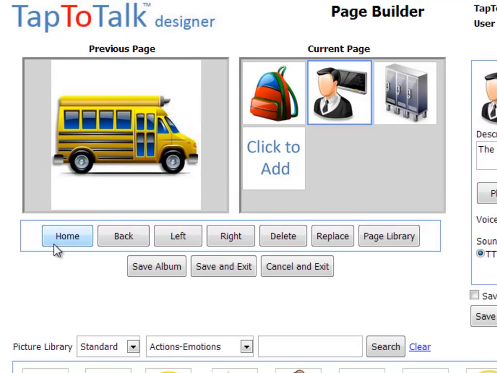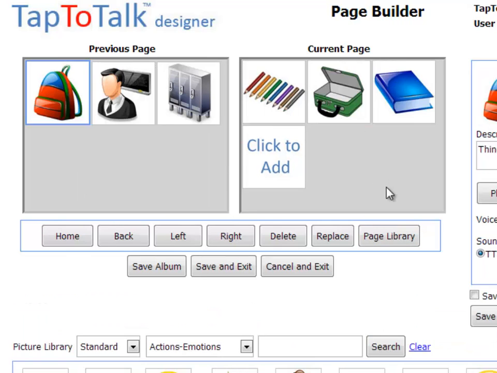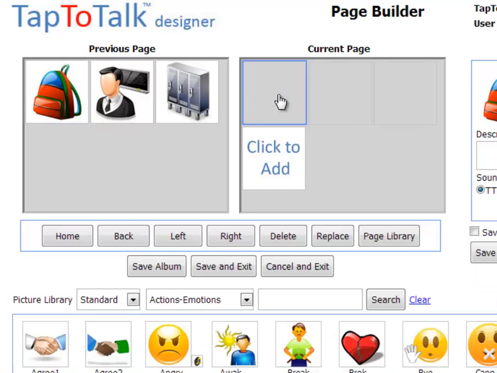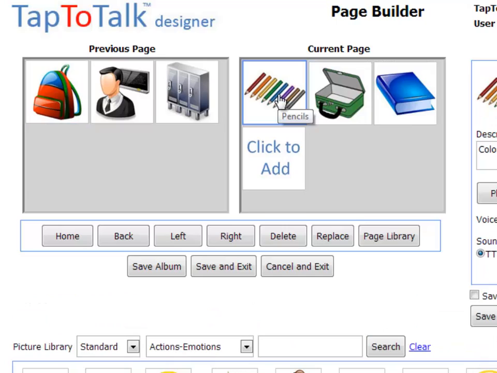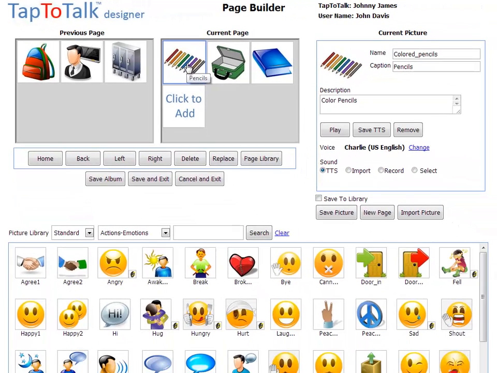Okay, so now that I clicked on home and I'm back on the first page of the album, I can test things. Click on backpack. Things in my backpack. And it opens up to the second page, which is what I wanted to do. I also heard it talk. I click on pencils. Color pencils. And I heard it talk. It's exactly the way I want it to work. I've saved it already, so everything's good.